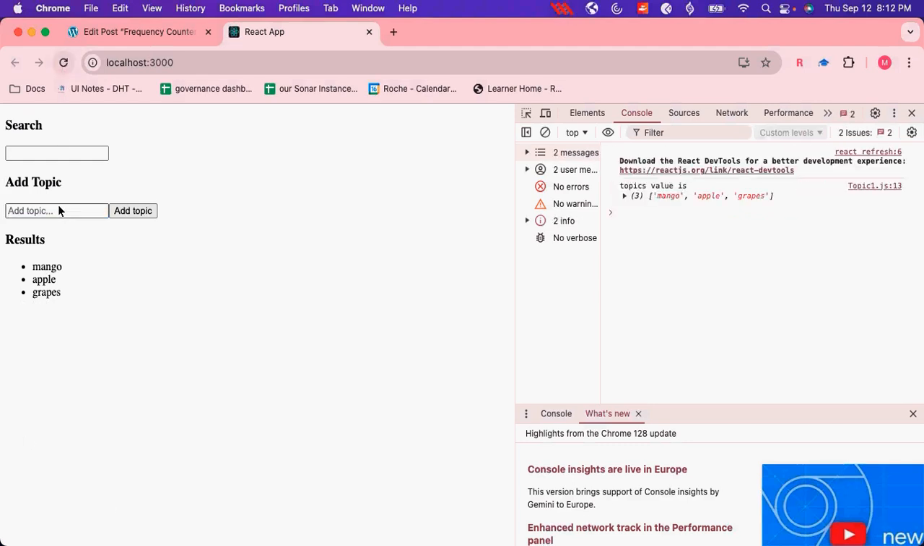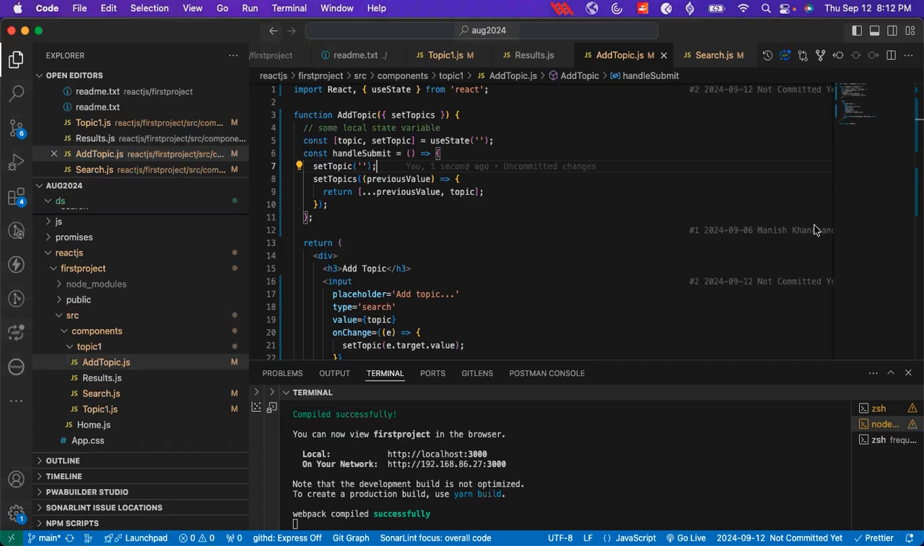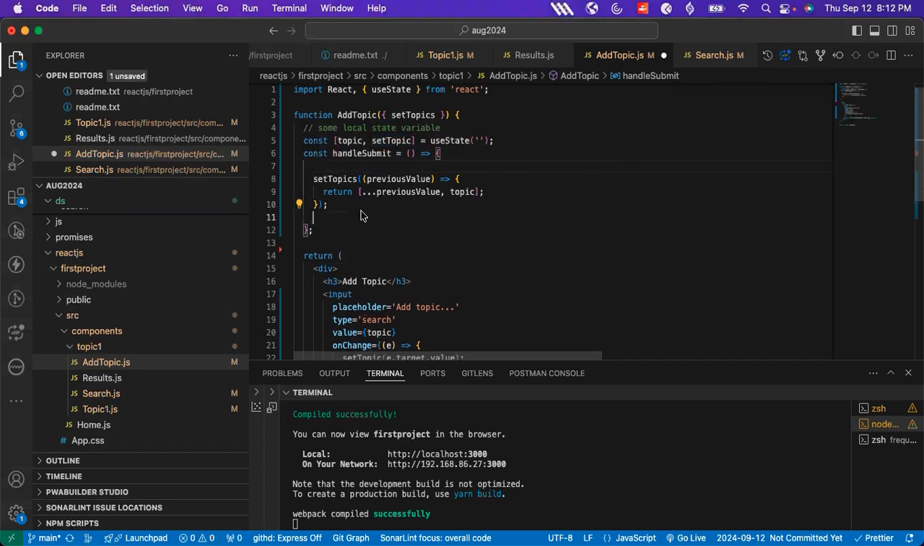I will refresh the page. I'll put some text and I'll click add topic. You will see I'm able to see text here also, and this is gone. And in this array also I see the text is here. So even if I put it at line number 7, it's working. And even if I put it here at line number 11, it's working.